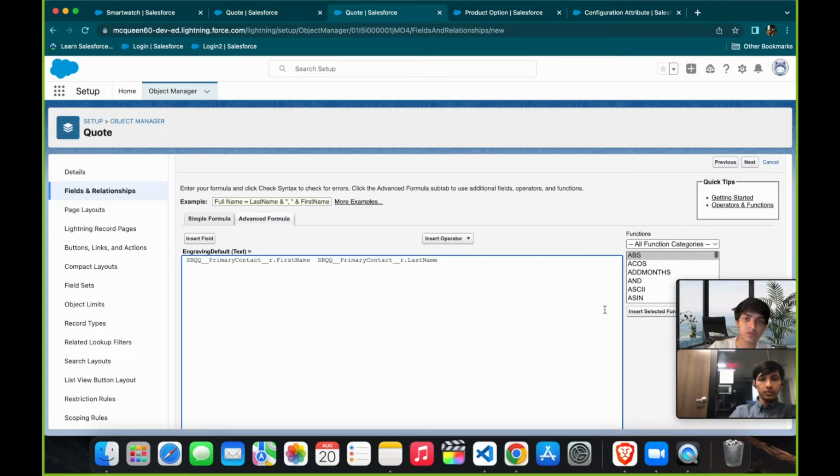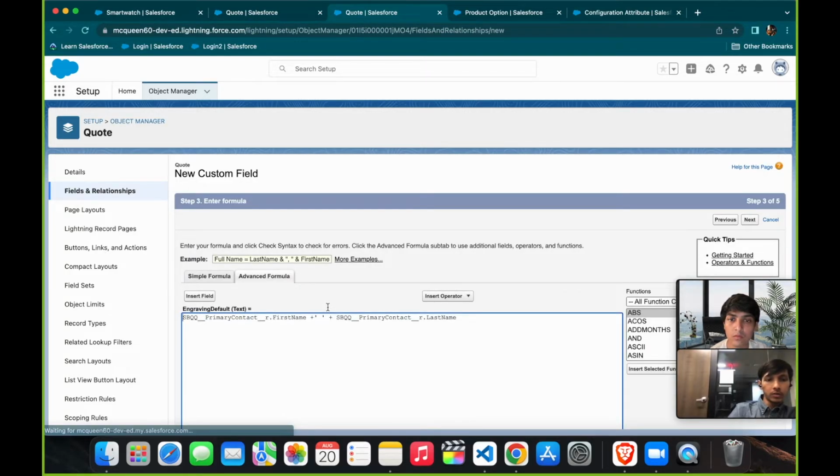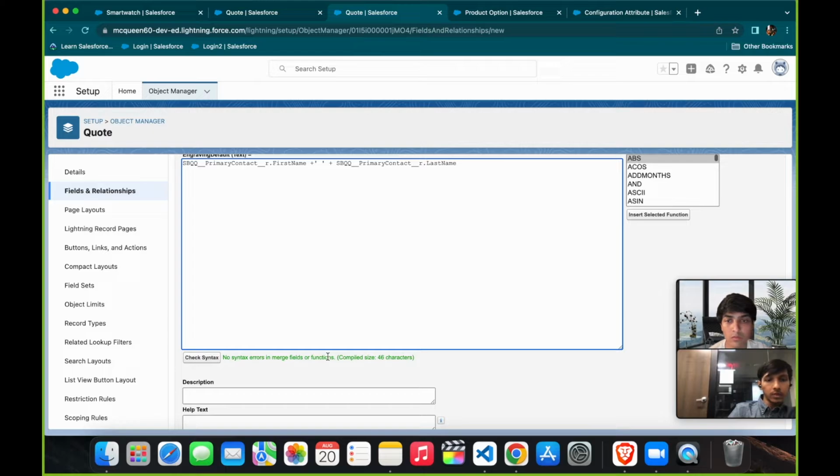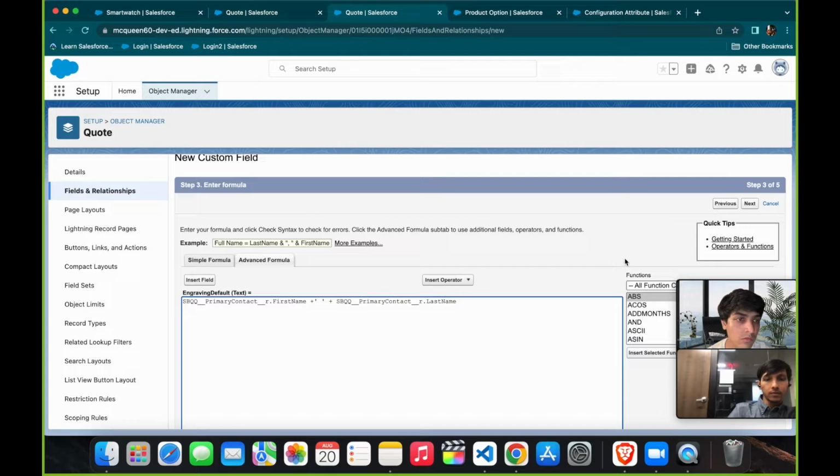That's right. Now let's also insert a gap between the two fields that we're pulling. We'll add a plus sign, and then open and close inverted commas. Yeah, that's right. Let's just check that our formula is accurate. That's right. So next, let's save this.